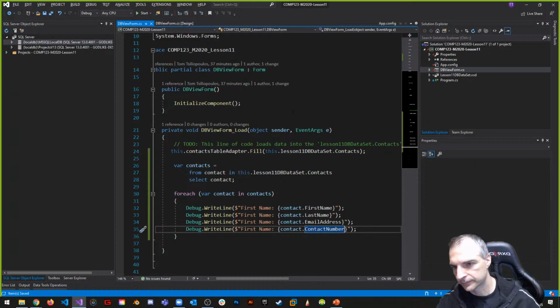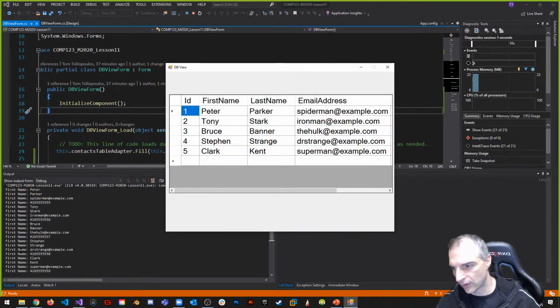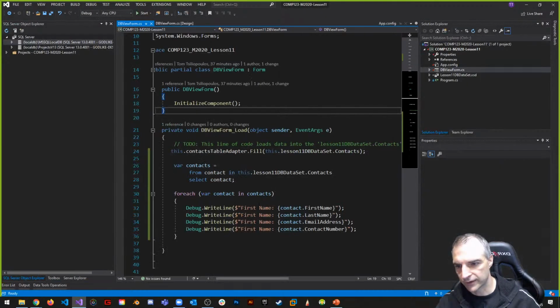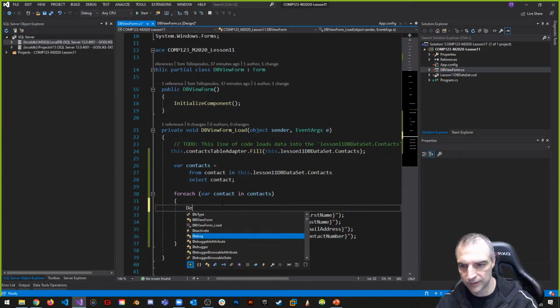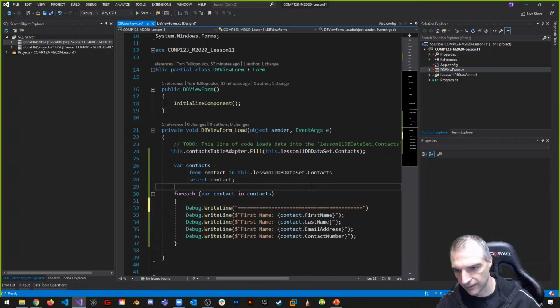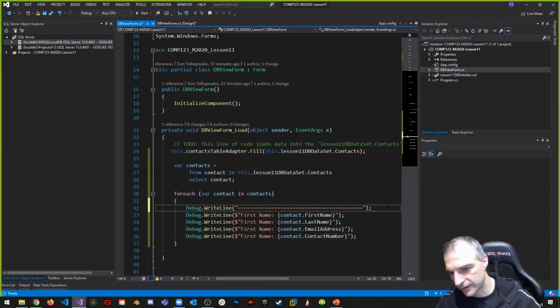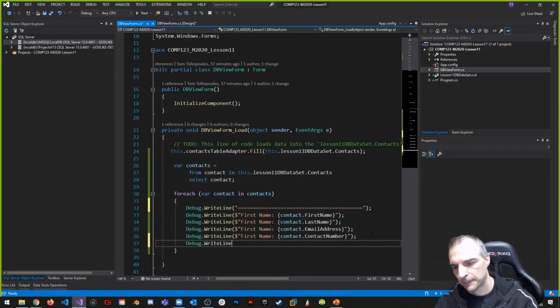We can do this. And if I was to print it out now, you can see that we have all the data. We can make this obviously nicer by, at the beginning and at the end, putting in some kind of debug.writeLine. Just from a separation perspective, let's put some equal signs, so we know that this is our contact, separating each of the contacts. And at the end, we'll put in a separate debug.writeLine as a space, just so that way we can configure our output a little bit.